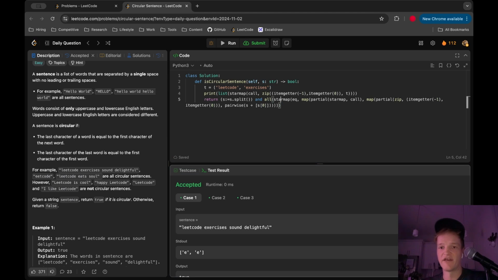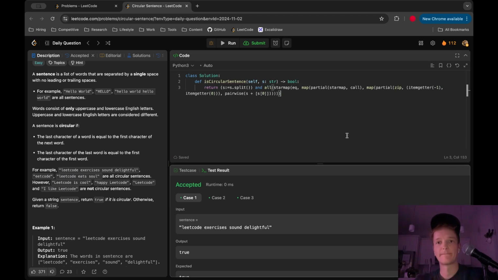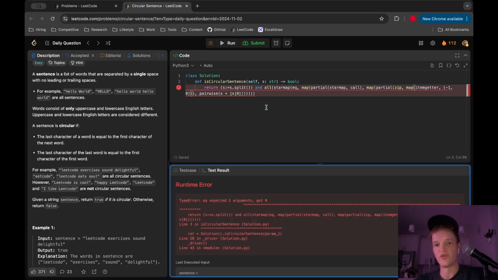Oh man, there goes the lambda. And we can make one more little optimization. We don't need to call item getter twice, item getter -1 and 0. I think we can just say map item getter to these. So we're mapping the function item getter itself to these two elements, which will then return two elements.